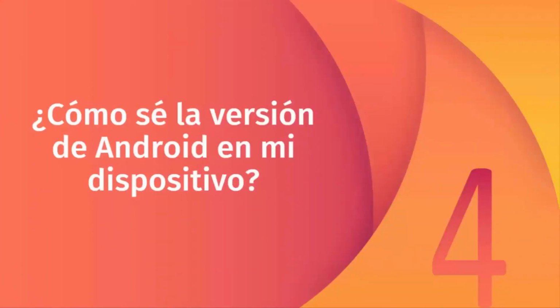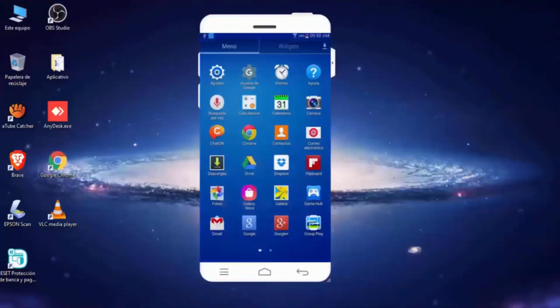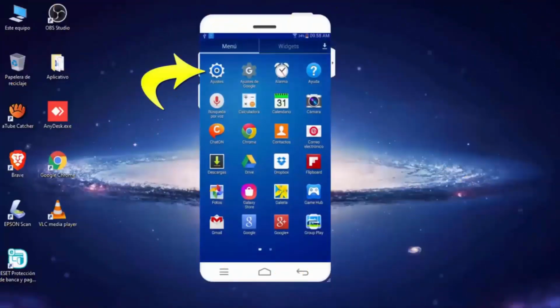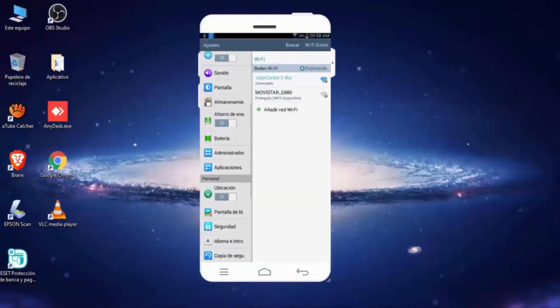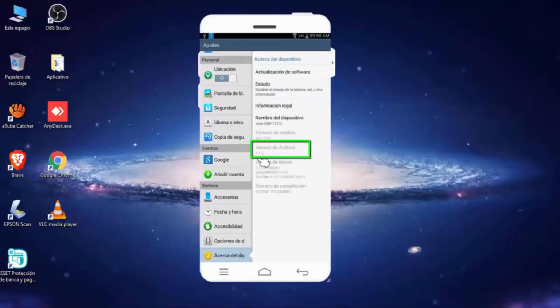So, let's go now to step number 4, which is how to know the Android version on the device. This is a very fundamental step that you have to know. And for this you go directly to settings. Subsequently, once you enter, you go down to the final part where it says about the device. In this case, for example, the version of my Android, of my tablet, is 4.4.2.